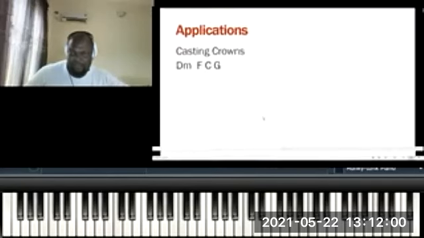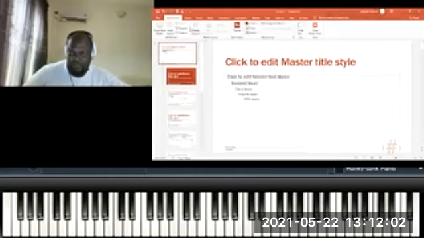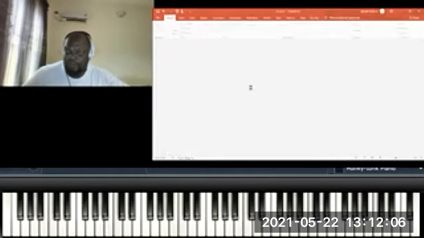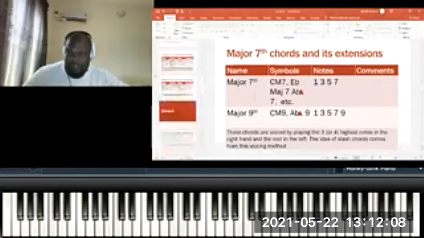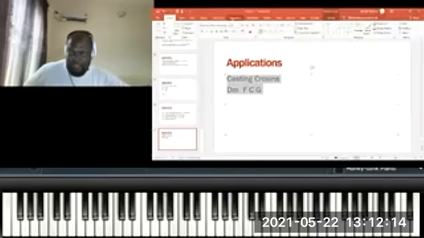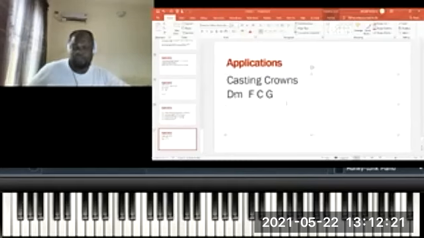So we went on to begin to look at Casting Crowns. I think I'm going to have to exit this view. Give me normal view. Beautiful. I hope you can still see it though. Yes. So I'm going to make this slightly bigger. Okay. So we're looking at Casting Crowns.